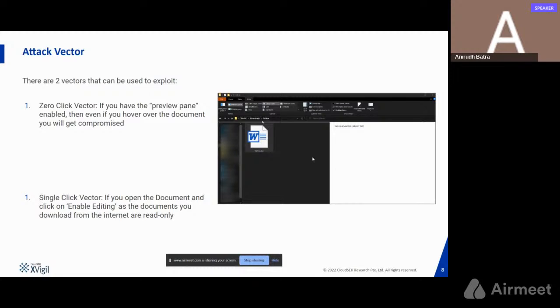Now the other, single click vector, is because once you download a document from the internet, it is read only. So you have to enable the editing. Once you click on enable editing, that's where you get hacked. So these are the two vectors which are available as of now. And just because there's a zero click vector, it makes it extremely dangerous. And that's why it has been getting a lot of traction on the web as well.